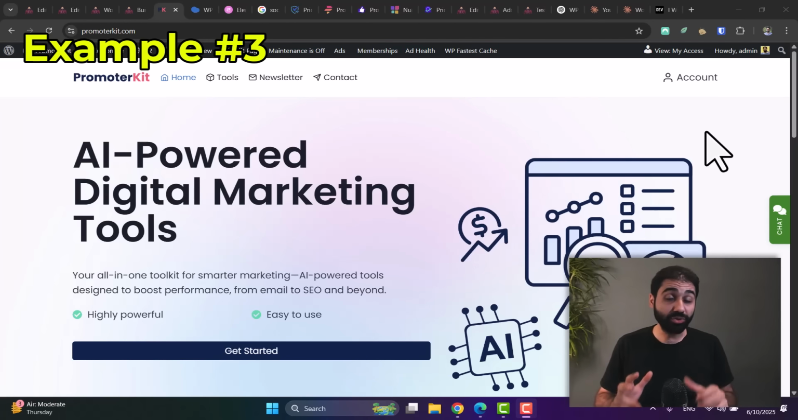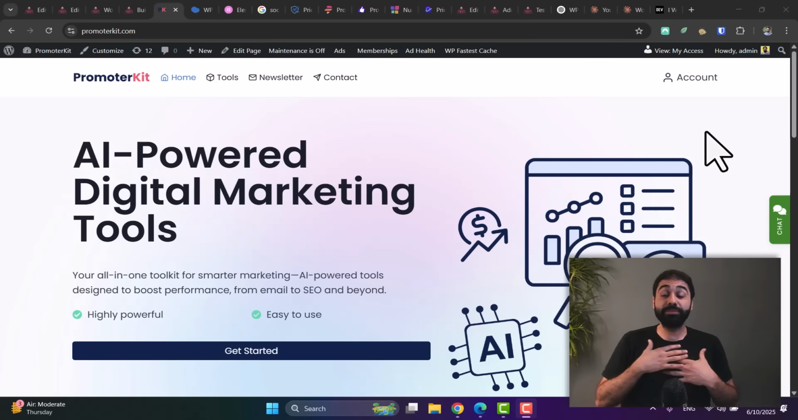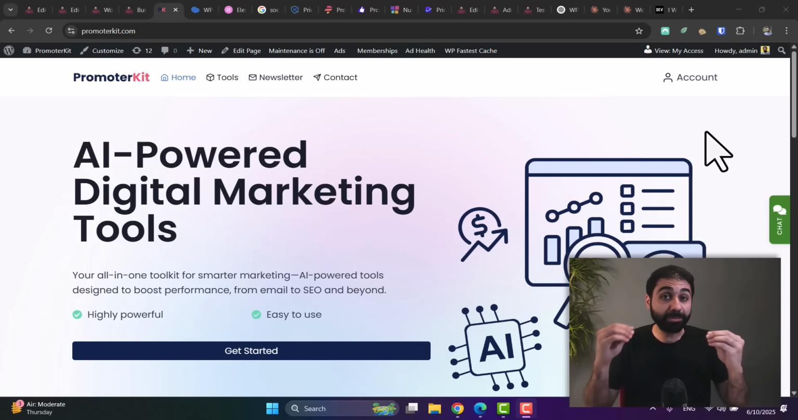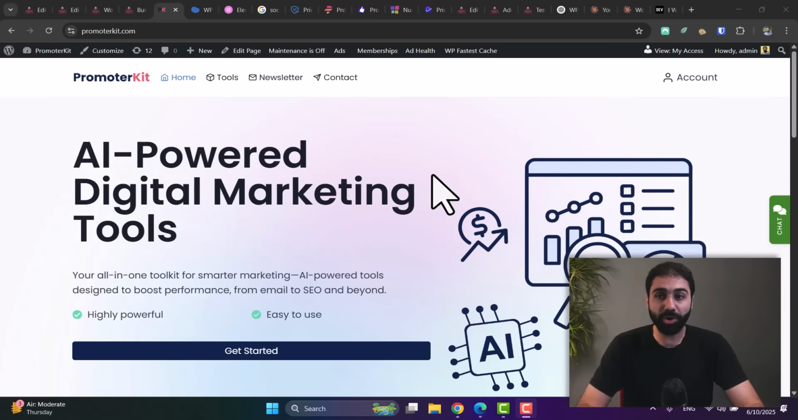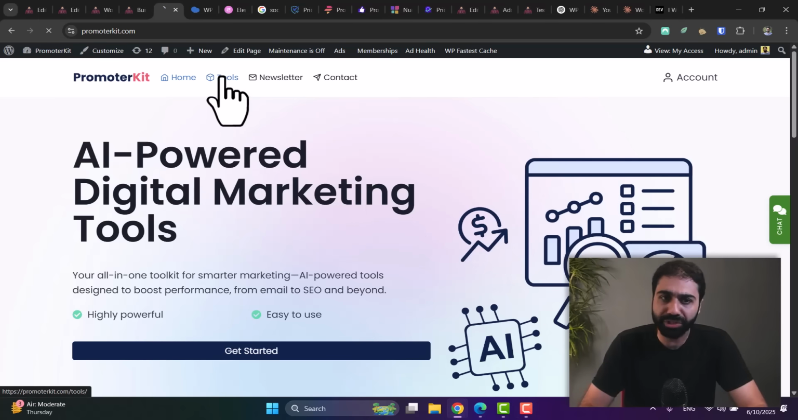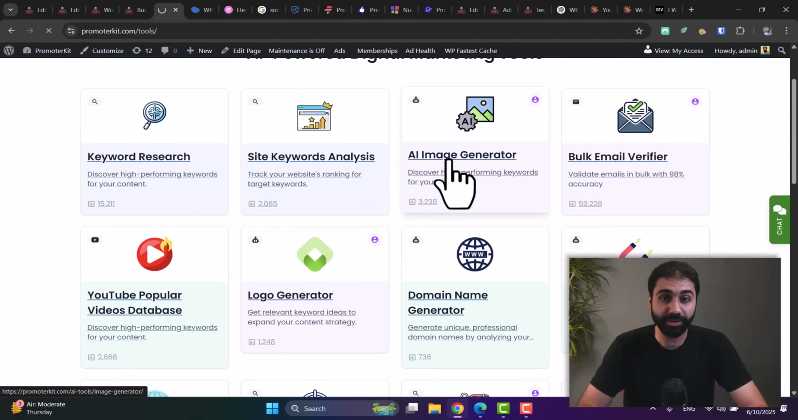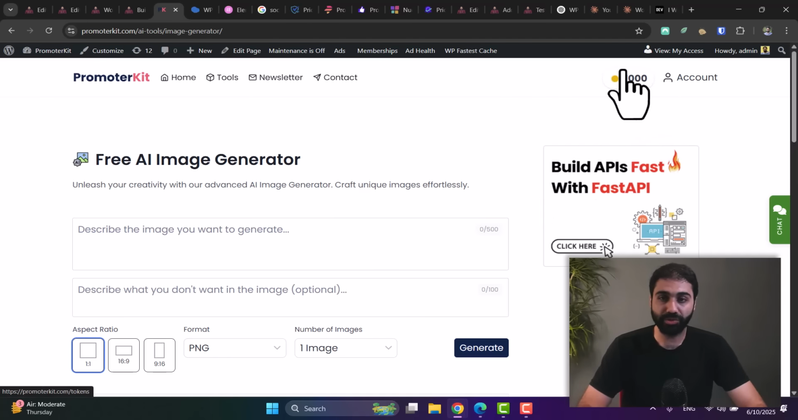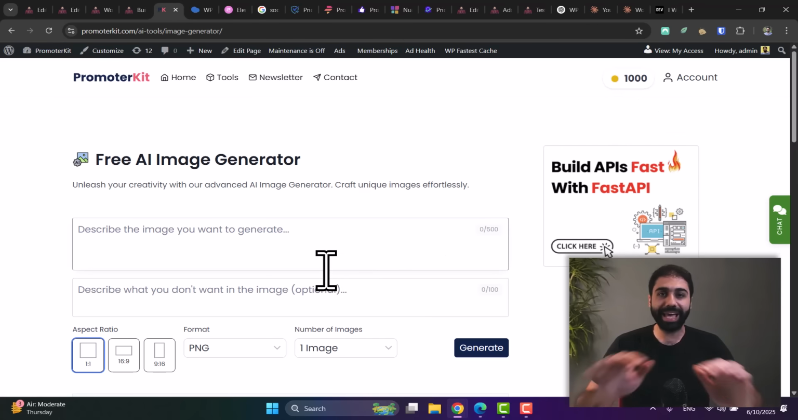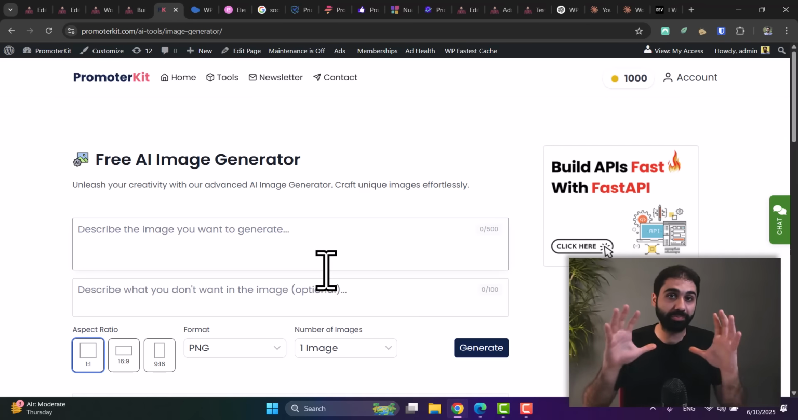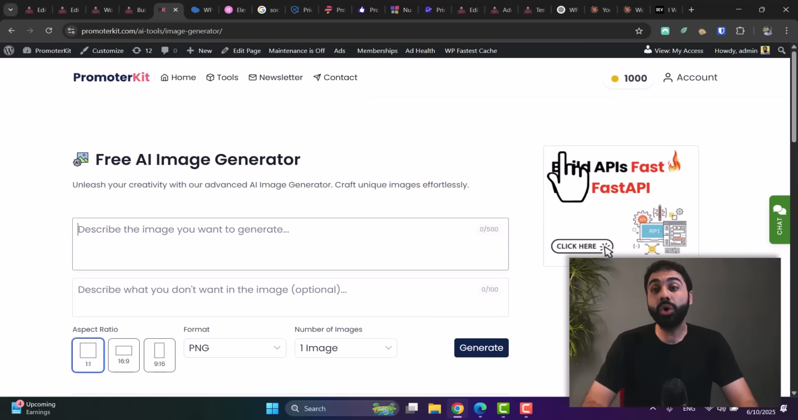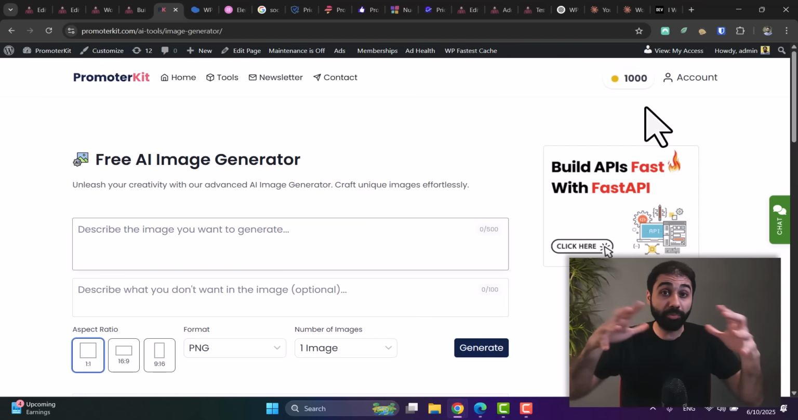Now let's move on to example number 3, which was a game changer for me because it helped me build SaaS on top of WordPress. Maybe you know my website Promoter Kit. Here we have tools where users can use and consume tokens or points. When using them, it's like any SaaS but on top of WordPress. So to consume tokens or points, you need a point system.